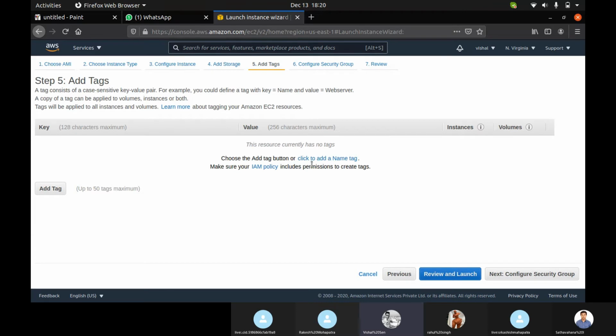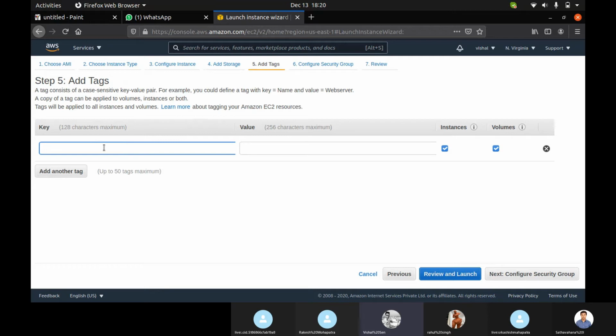Then it's showing me the tag. AWS recommends that you tag your machines. So I will select Name, and the name of my machine is test machine. It's test one, that's enough. Whenever you want to filter all your servers, you can easily filter them with this tagging option. By default this tag will be applied on instance plus volume. Volume is called your storage.